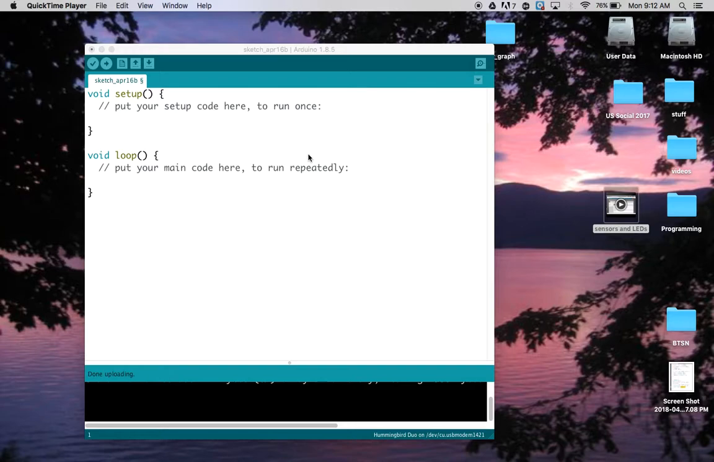Similarly, for the distance sensor, I'm using port 1 of the sensor ports. The yellow lead goes into S, the red lead goes into the plus sign, and the black lead goes into the minus side. I've plugged in my board and I'm ready to code.